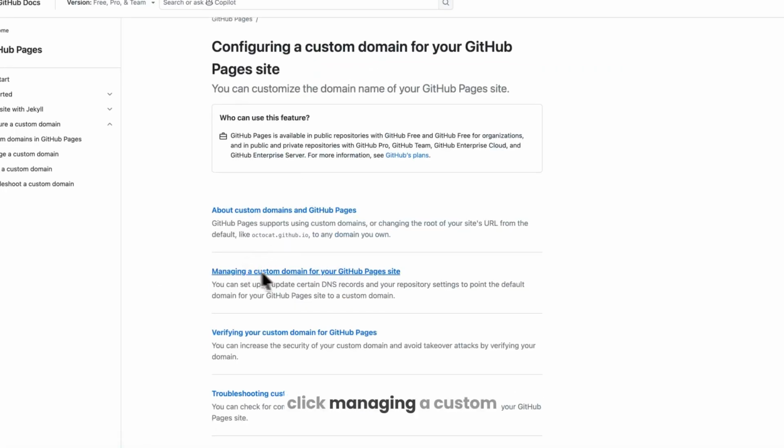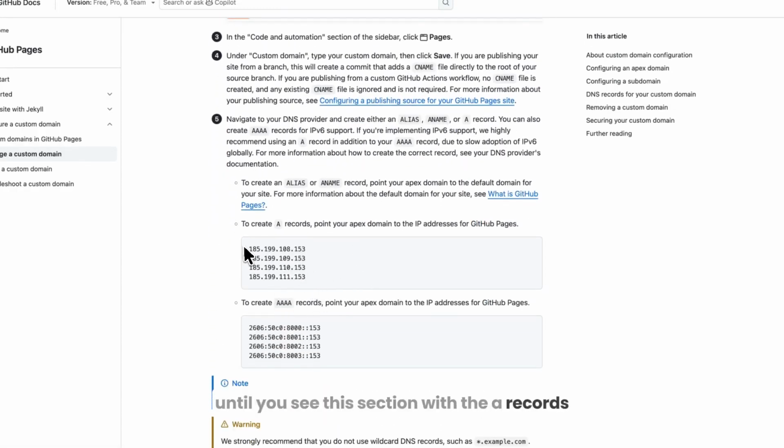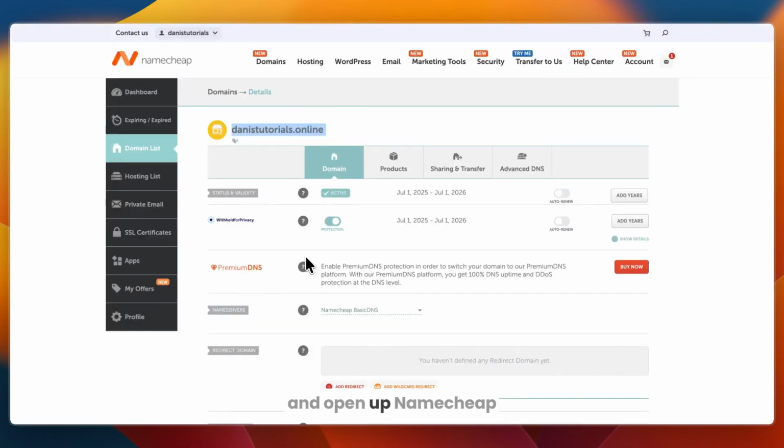And then here click managing a custom domain for your GitHub pages site. Now here scroll down a bit until you see this section with the A records. So go and copy this first one, and what you will notice is they're all the same except it's 108, 109, 110, 111. So keep that in mind and open up Namecheap.